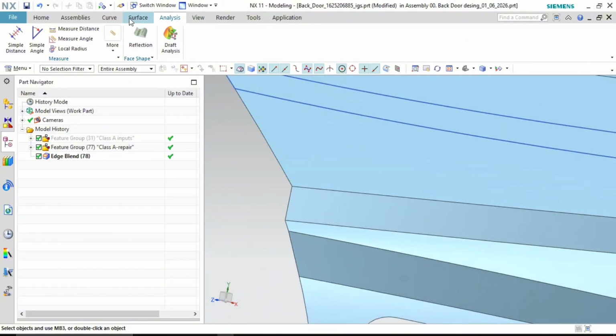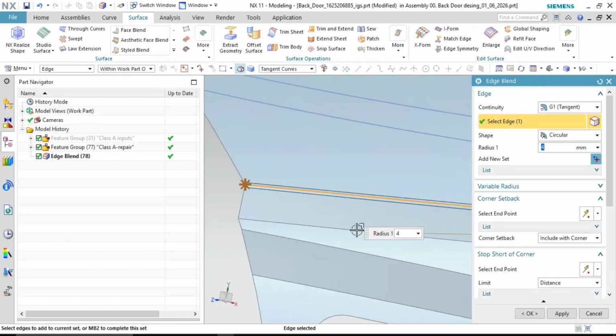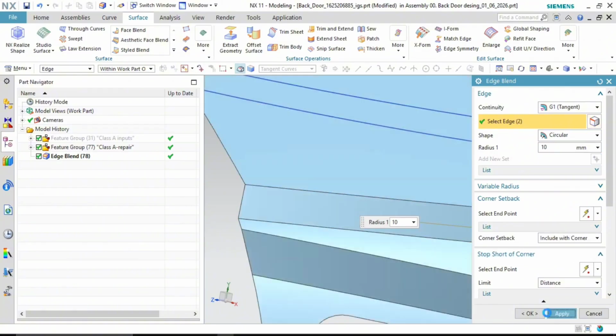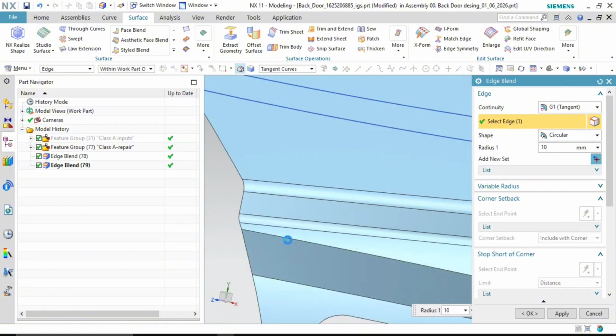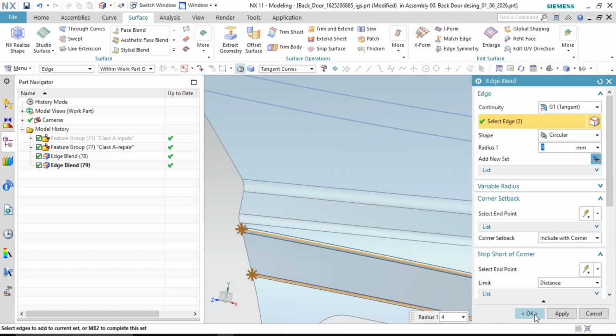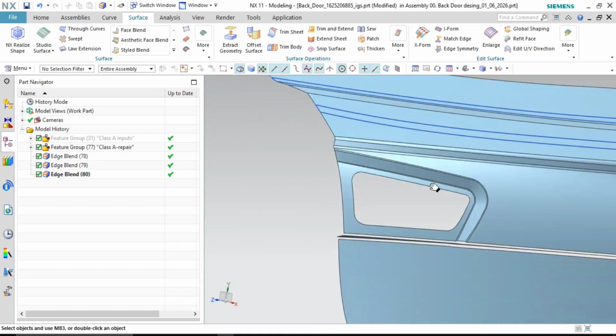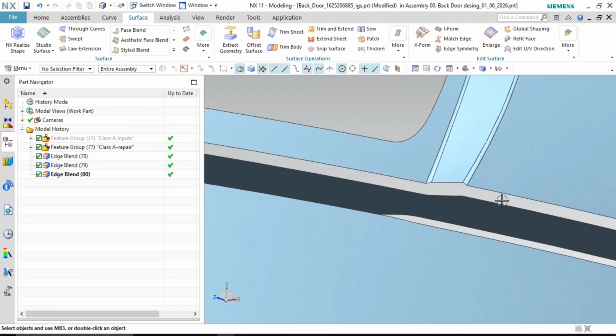Okay, so go to surface, go for edge blend. So these two I want 10 radius, apply. And here I want 4 radius only, click on OK.